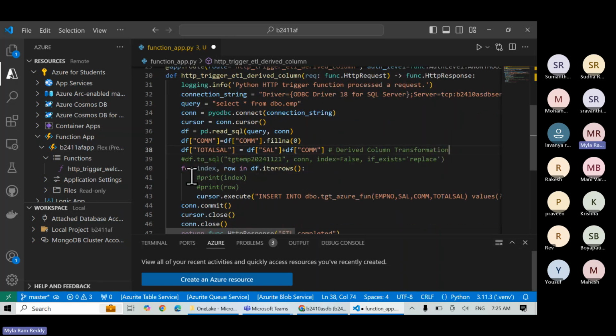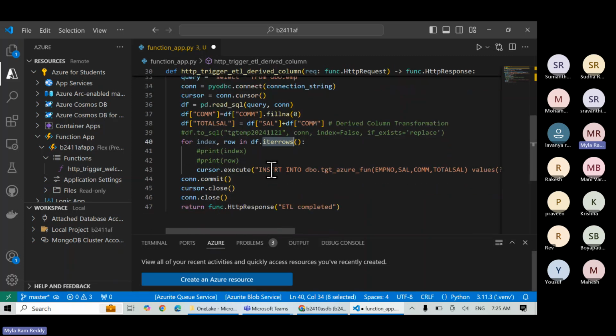Then we are trying to create one more table. Let's see here, for index, row in df.iterrows. So one by one, we are trying to iterate over each row. Then we are trying to insert into this particular target table.